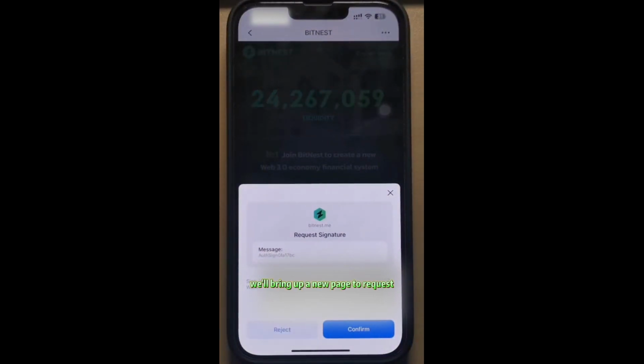It will bring up a new page to request the signature. The first time we enter the platform, we need to confirm our signature. A signature request is a security mechanism used to verify a user's identity and authorize specific actions or transactions, but it does not directly trigger on-chain transactions. When you log into the dApp, that dApp may ask you to sign a message to prove that you control the wallet address.